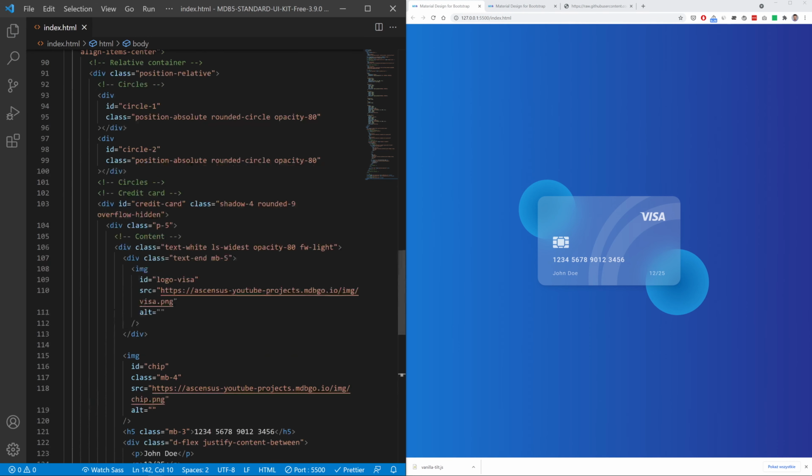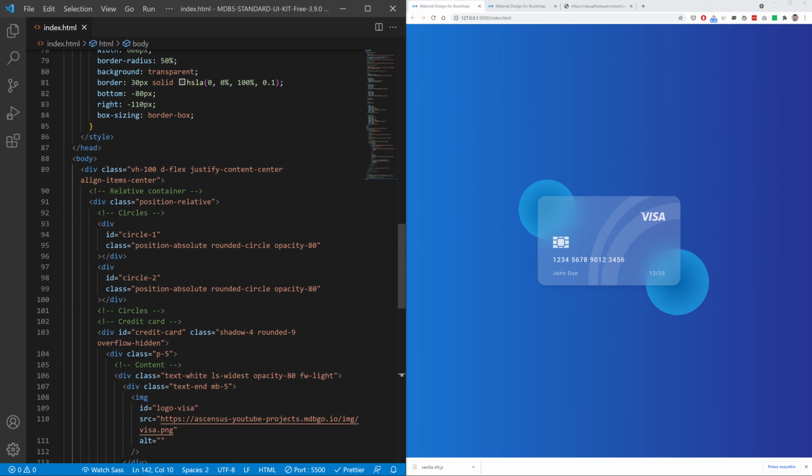And all I need to do right now is to add an attribute to the credit card. And the attribute is data tilt. Let's see if it works.